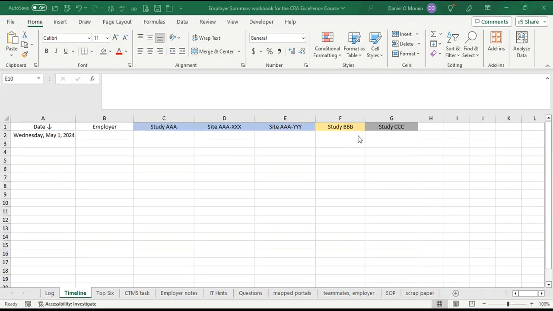So this is the timeline worksheet, and this is the way I use it. I pre-populated some of the columns for demonstration purposes. The first column will be the date. The second column will be everything related to the employer. Column C will be the fictitious study AAA. Column D will be the fictitious site XXX on the AAA study, and so on.